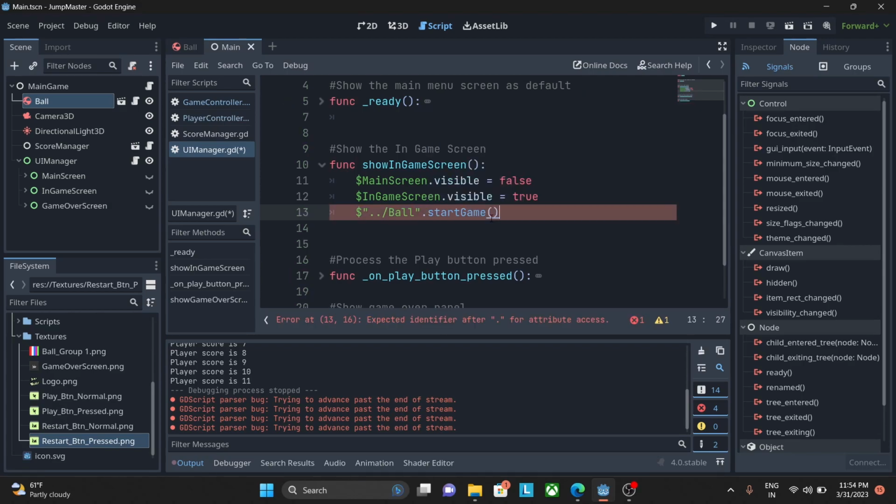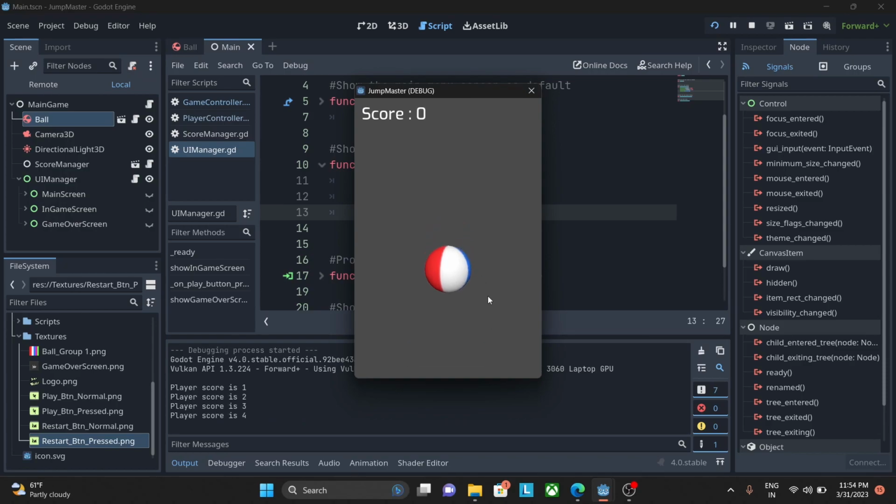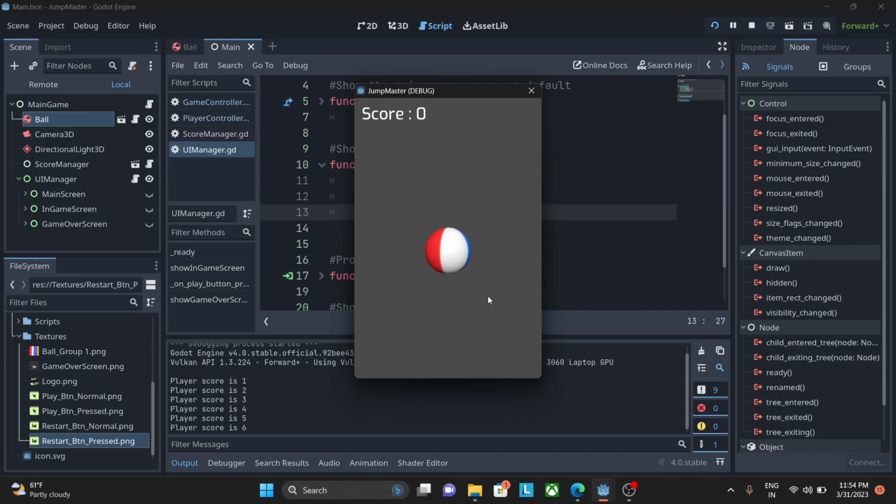So start game, so we'll hit on play. Now our ball is there in the center. We hit on the play button, and now our ball has started falling, so our game is working fine.